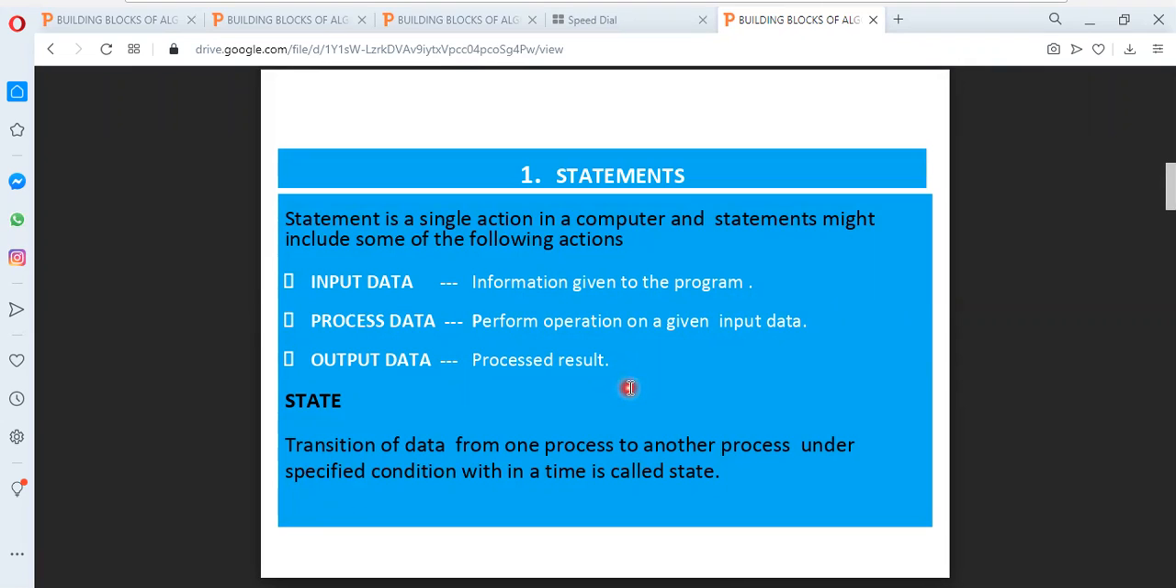And what is the meaning of a state? A state is a transition of data from one process to another process under a specified condition within a time.